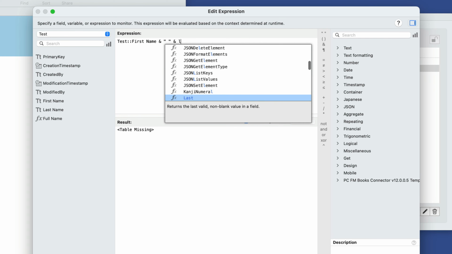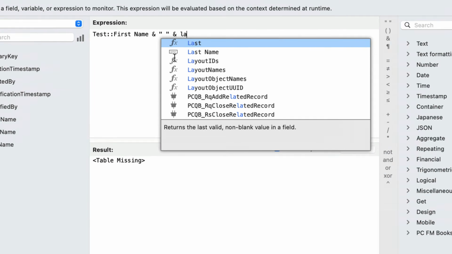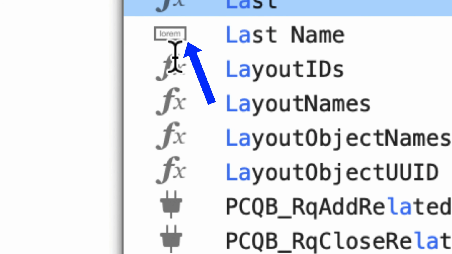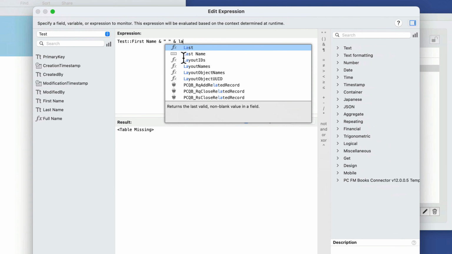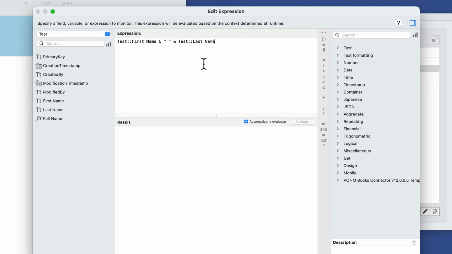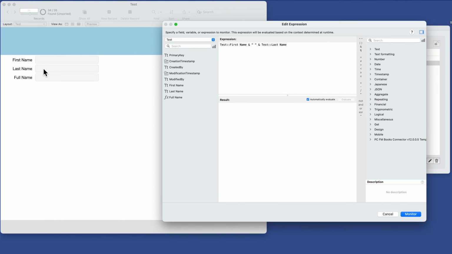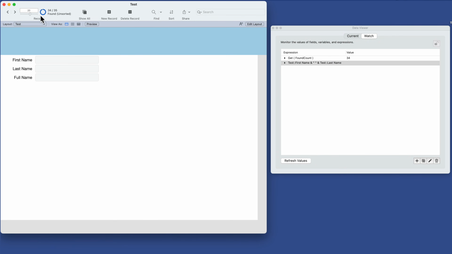And this time I'll type L for last. Sure enough, 2 things appear. The function for last indicated by this FX type icon versus the field last name right here. And if you look very closely on that, you see the lorem. Basically, it's telling you that it's text. So last name, and now we have that working. Test first name and last name, but because I don't have any data here, it won't appear here in the result. So let's click on monitor and go to our very first record. In fact, that's the opposite of what we had here. Here's Tom Jones. So it shows me my calculation is Tom Jones.